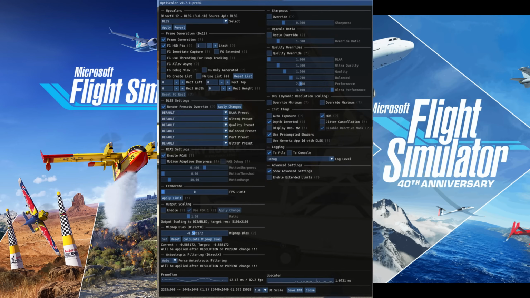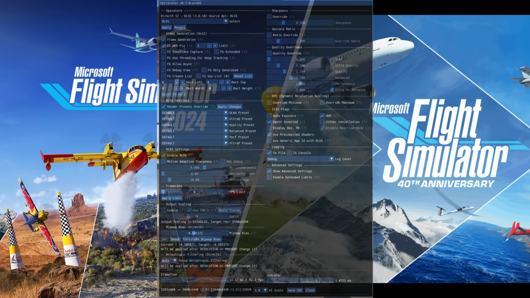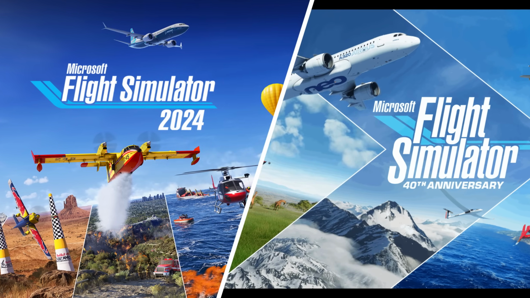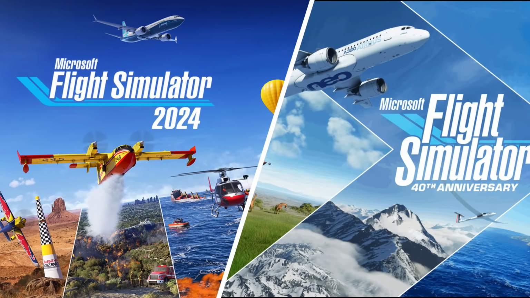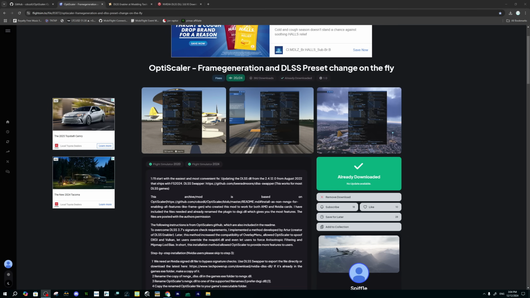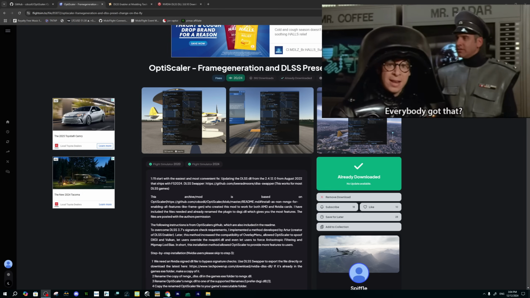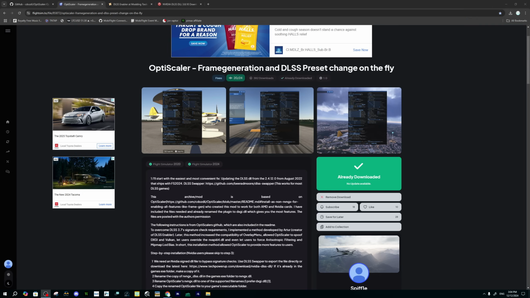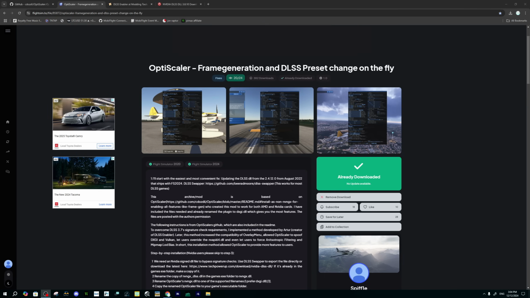The new optiscaler tool for DLSS, frame generation, and much more coming up on today's episode of 2020 Flight Simmers. Welcome back. Before we get started, I just want to apologize now because this tutorial is probably going to get a little bit confusing. But I'm going to try to simplify this as much as possible and answer as many questions throughout the way as I can.